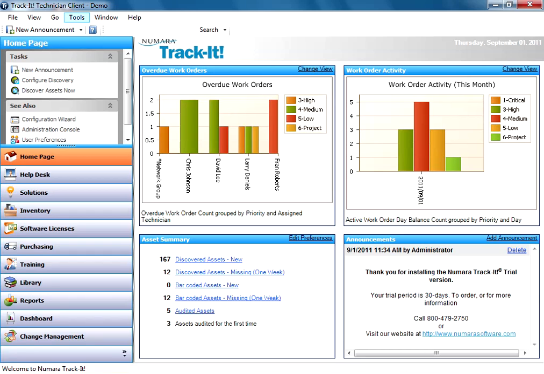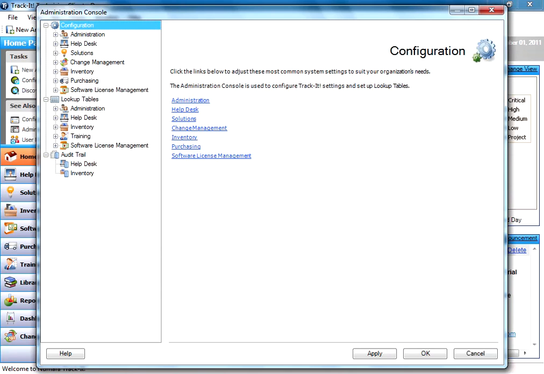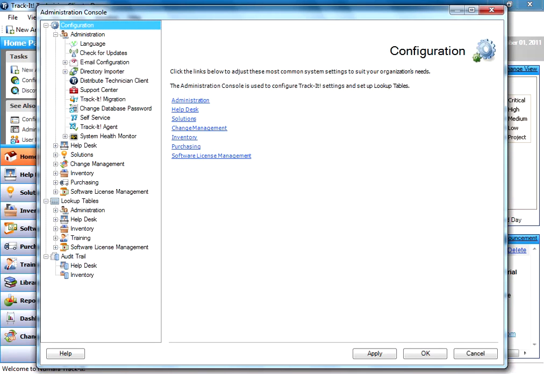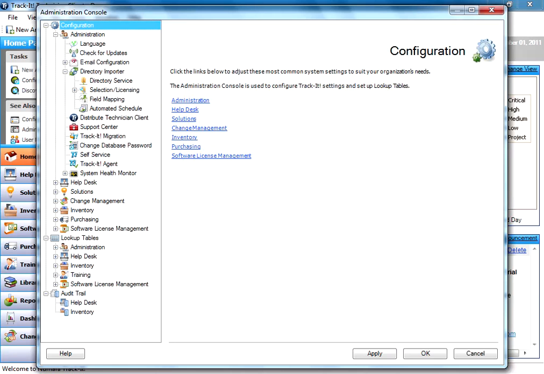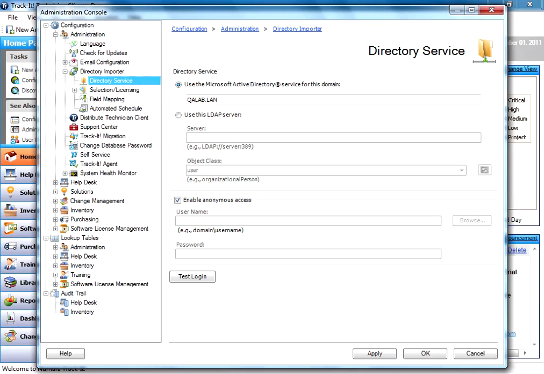It's pretty easy. So the first thing you need to do is go to the administration console. We can get there from Tools, Administration Console from the menu, or you can press F9 to get there as well. And once we're in the administration console, we go under Administration, Directory Importer, and the first node under Directory Importer is Directory Service.